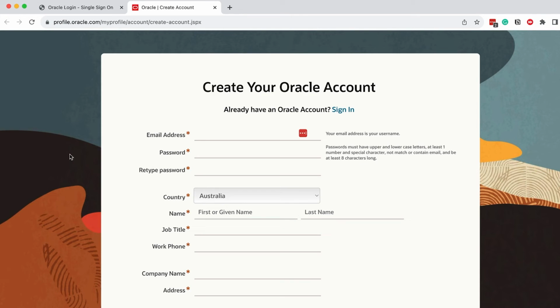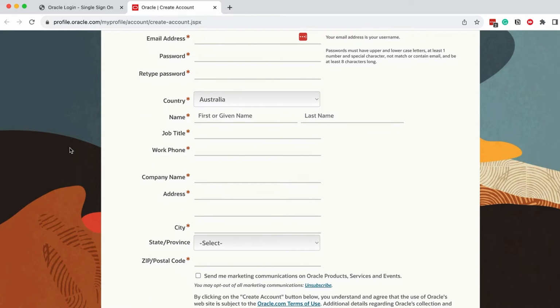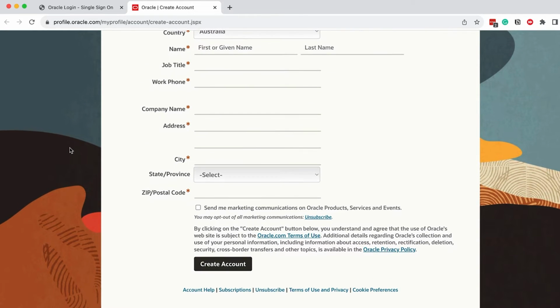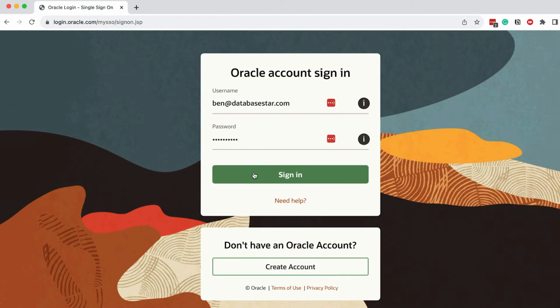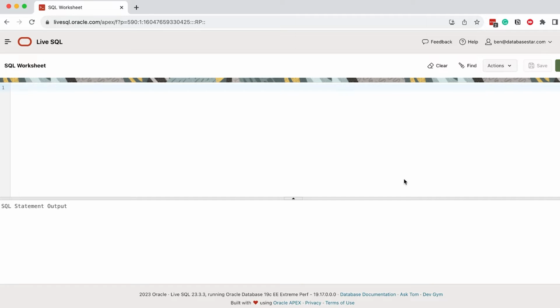You'll be taken to the Create Account screen. Enter all of the mandatory fields here. There are far too many mandatory fields here for the simple feature of creating an account, but we need to fill them in, so do that and click Create Account. Once you have your account created, you can log in on this screen. Once you log in, you can click Start Coding again, and you'll see the main LiveSQL screen.